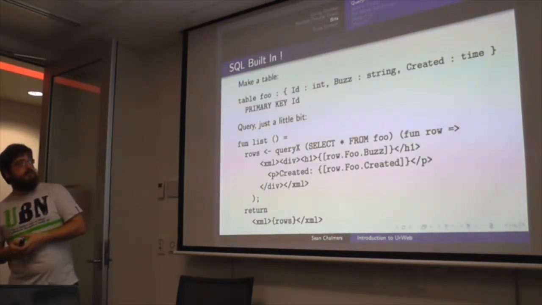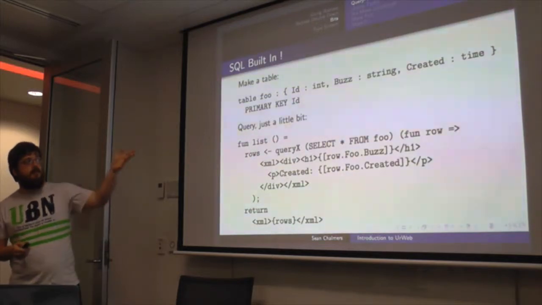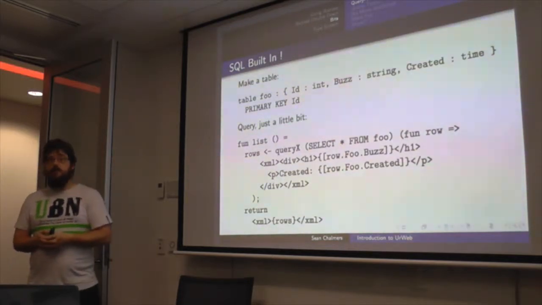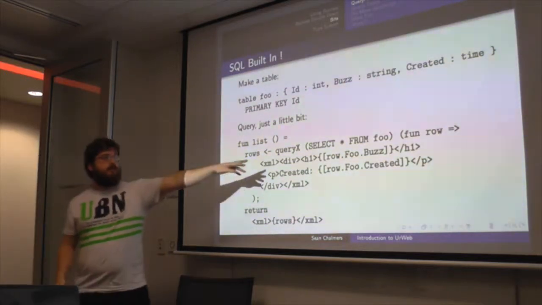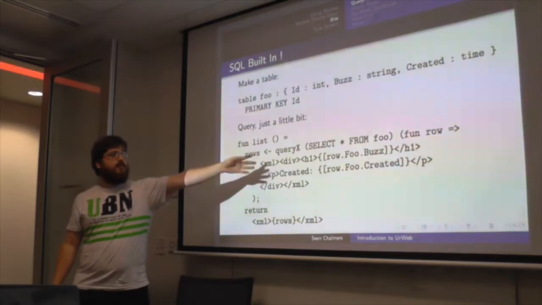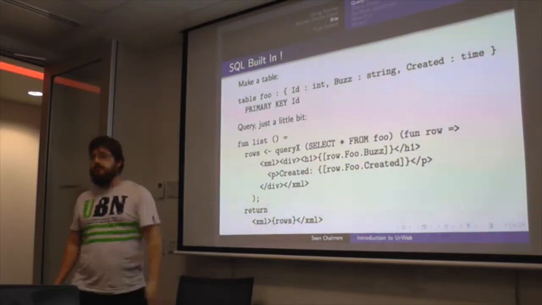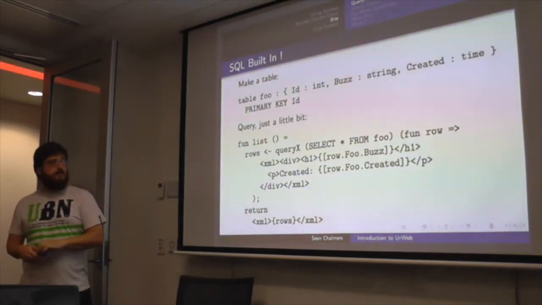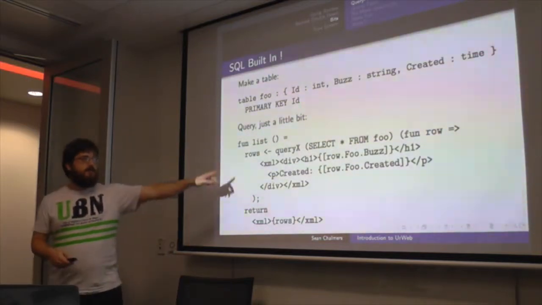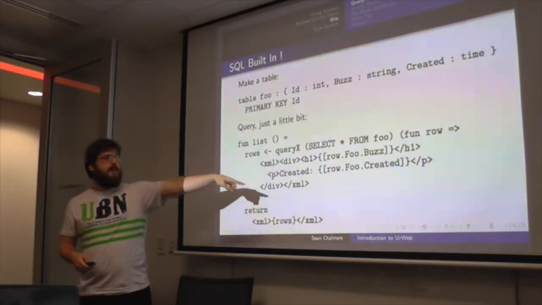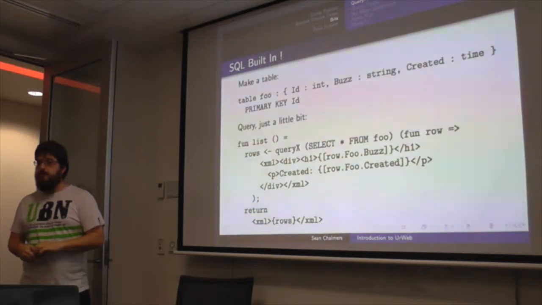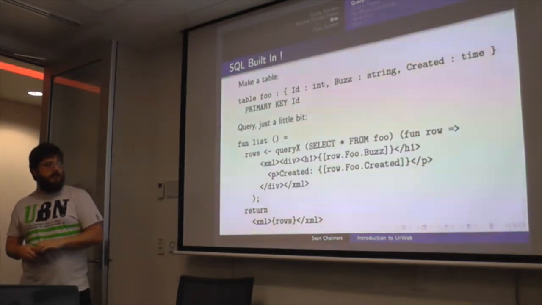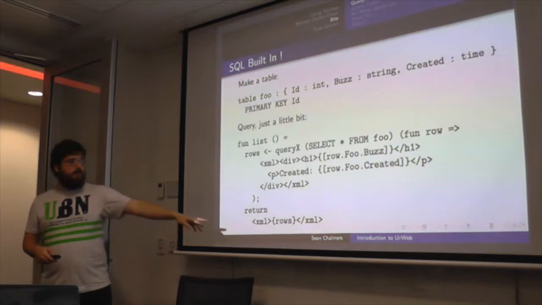So just a simple example, you create a table with the types, and you set your primary key, and then you can type just an example query, and there's no quoting or anything like that, so that's all just functions and checked in the language. And then in this case, it's just select everything from there and then run this function to produce some XML for every row that's produced from the query. And that's just a little bit of the interpolation.